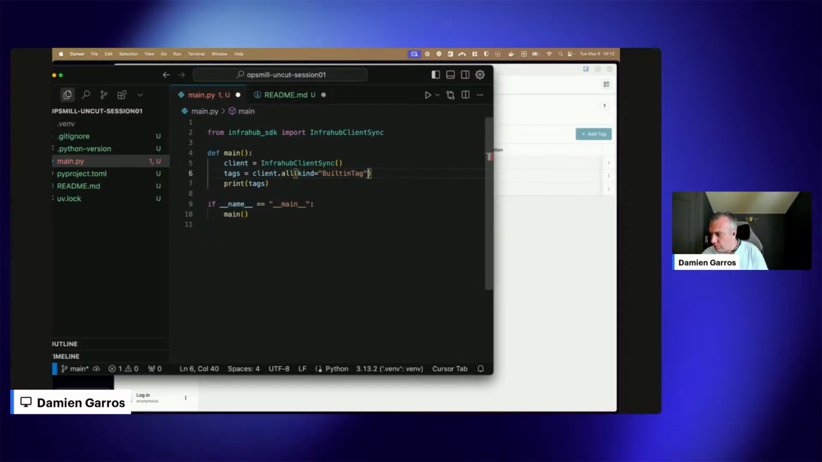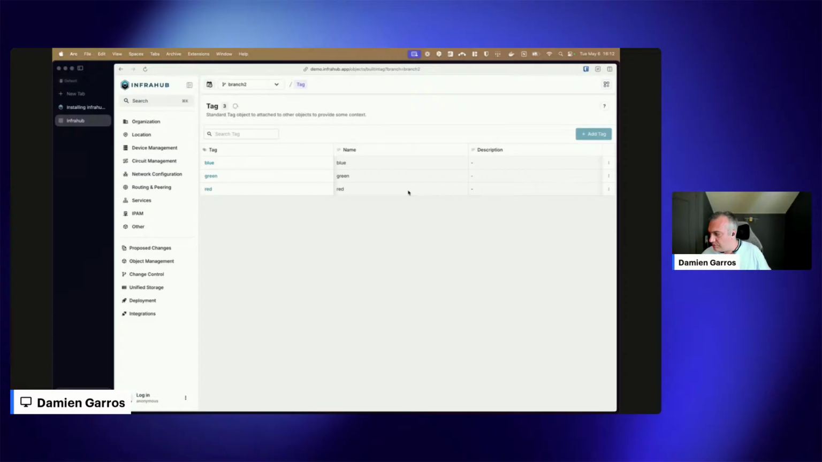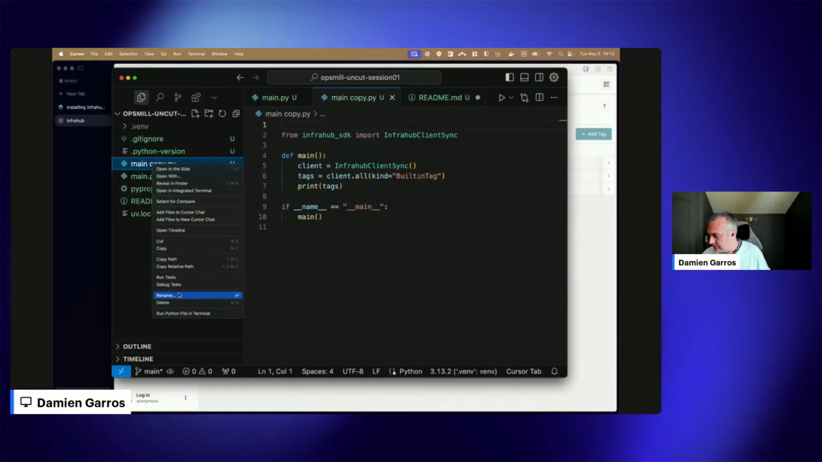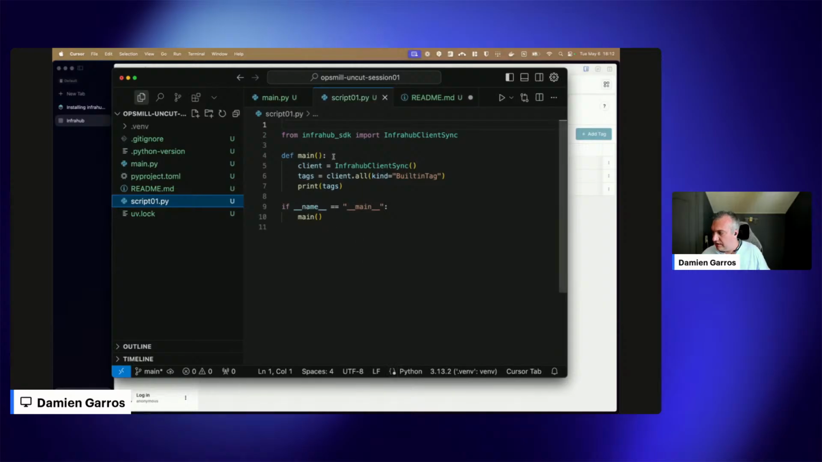So one thing we have in Infrahub is there's actually an option in the SDK to automatically run a script. Here we go. So let's say that I'll just create a copy. I'll call that script 01. And the idea is that I can actually define a function called run.